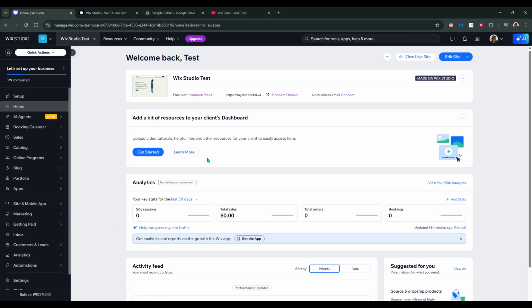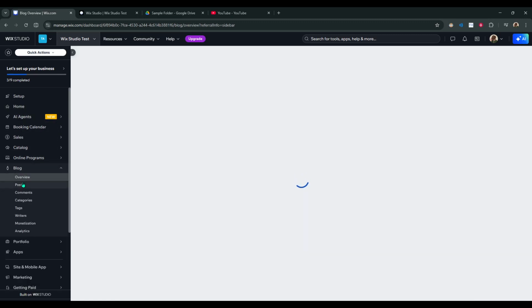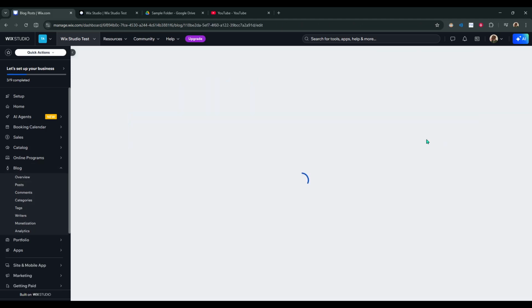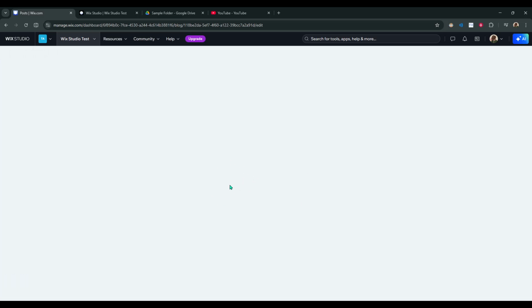Start on your Wix dashboard. On the left-hand panel, look for Blogs and click it. Then choose Posts. This is where you'll see a list of your blog posts in one place, making it easy to pick the one you want to work on. If you already know exactly which article needs a table, great. Find it here. If you're starting fresh, you can create a new post from this area as well, and you'll be ready to add your table in just a moment.